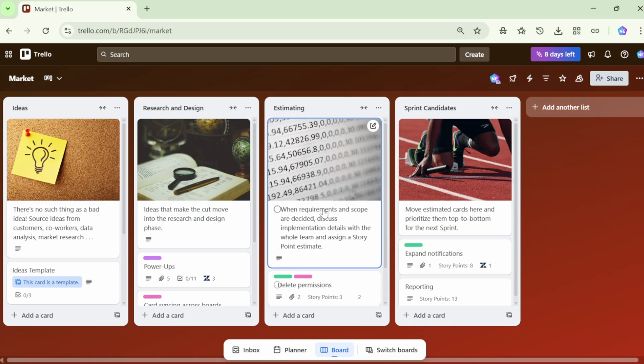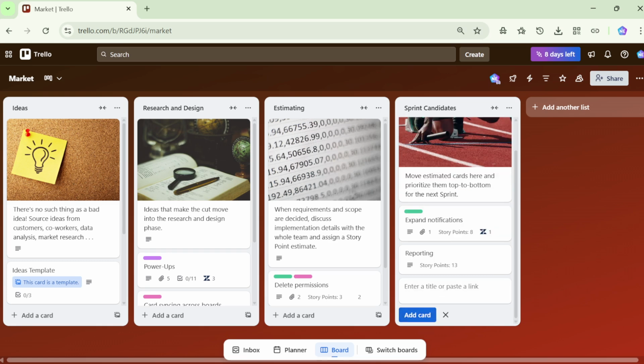To add a card, scroll to the bottom of any list on your board and click Add a Card. Type a clear and concise name for the task. For example, if it's for a client project, make sure the card name reflects that. Then click outside the text area and your card is saved.